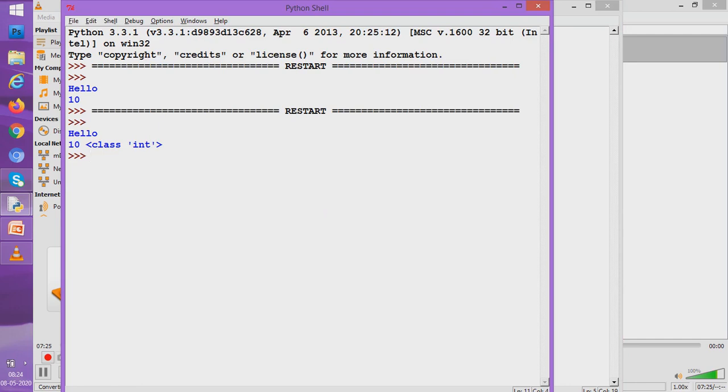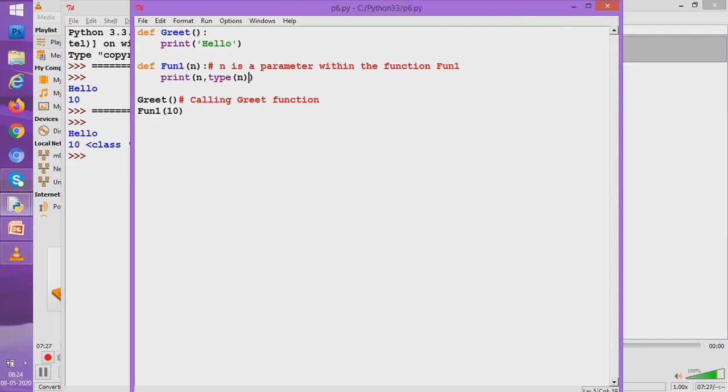Now let us pass some other value to it. Suppose I now want to pass a string. Let us see what changes occur. Again hello would be printed, and this time I have passed Amit to n. So n is not going to refer to 10 now. N is going to refer to Amit. So what should be displayed? Amit is going to be displayed. And what should be the type of Amit? Type of Amit would be string. Let us see.